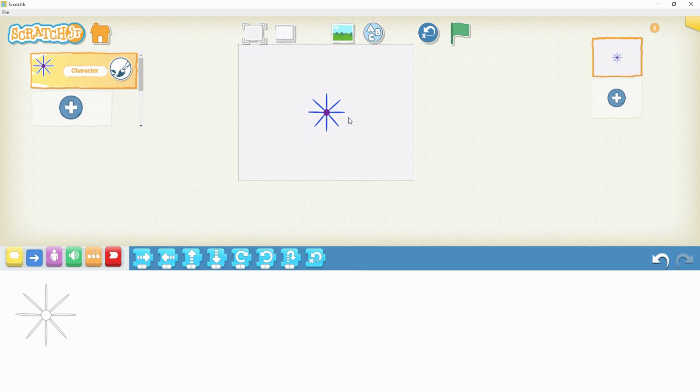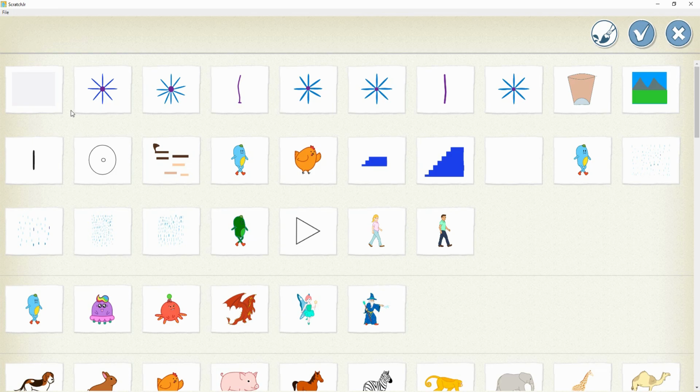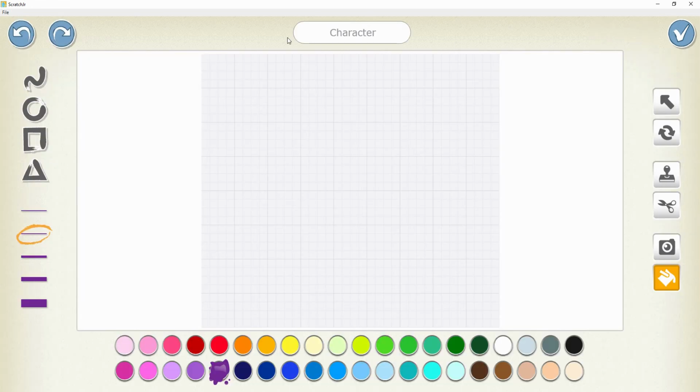Now look here, again I like to draw a second character. Click the plus sign and select this blank one. Again click the paintbrush tool. Now we have to draw one stick for that character. For this, we have to select this thickness of the stick.